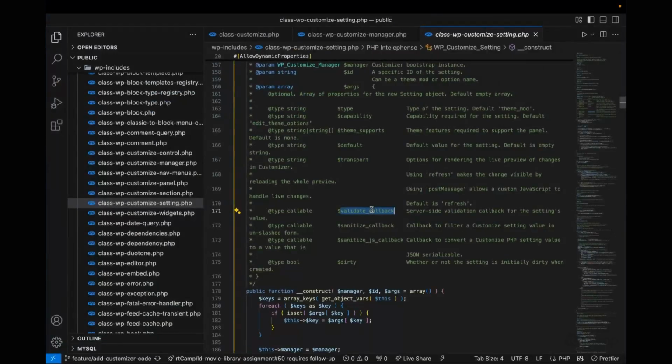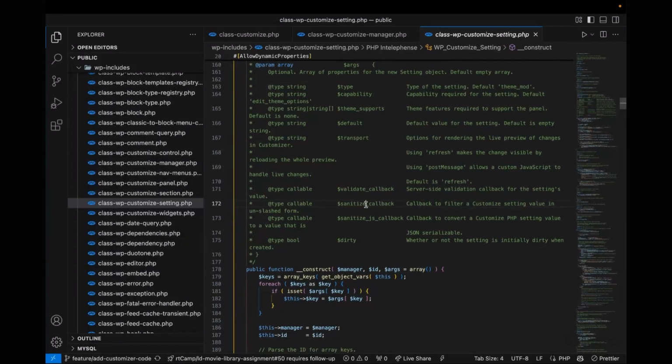Then we have a validate callback, which is used for server-side validation of the setting value. Before updating the database, the validate callback function, if provided, will be called, and we can validate the data provided by the user. Then the sanitize callback allows us to sanitize the input given by the user. And then there is the sanitize JS callback, which we can use to sanitize the data in JavaScript. The dirty argument indicates whether or not the setting is initially dirty when created. If true is passed to this argument, then the publish button will always remain enabled.